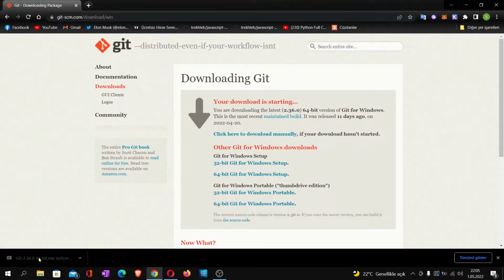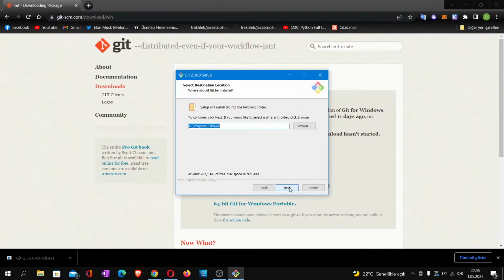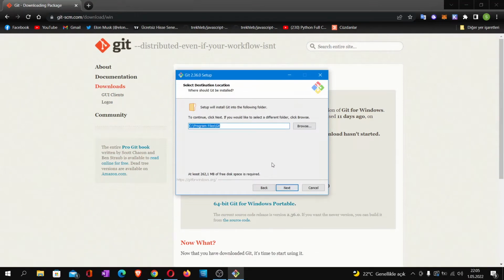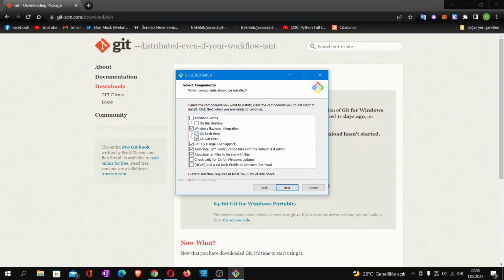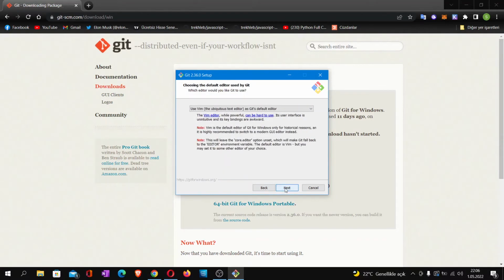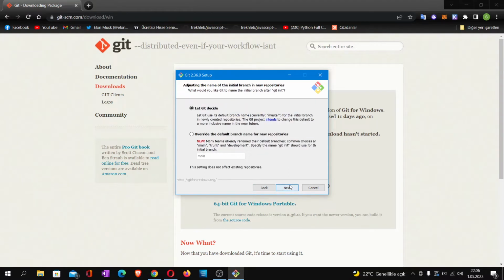Let's continue with setup. Here we choose where to install Git. If you want to have it on the desktop, you can click here. You can choose the editor for Git here. I choose Vim.